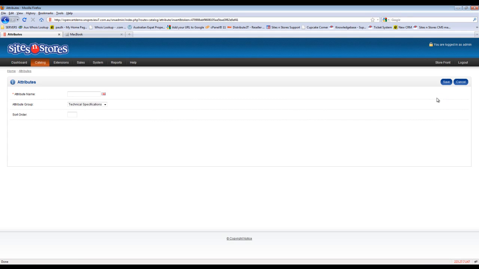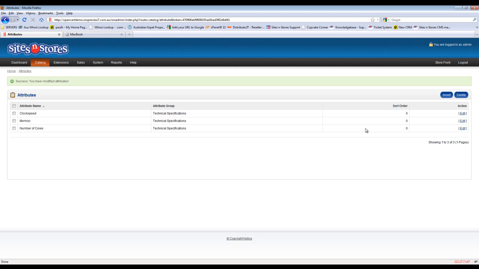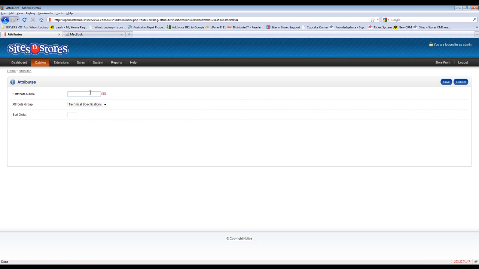We hit Insert again. Put in number of cores. I'm going to click Insert again to put in hard disk drive information.